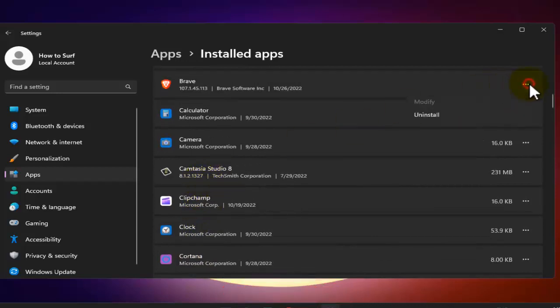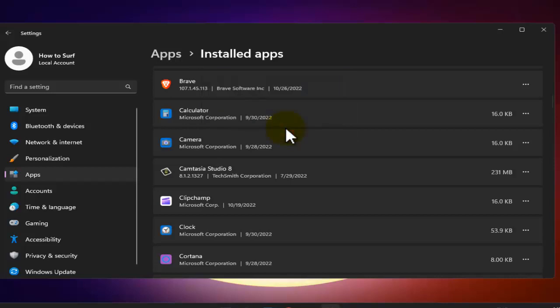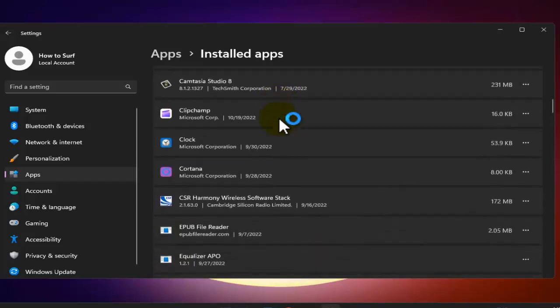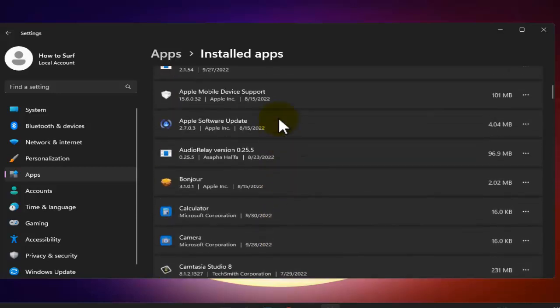And if you see software or apps that you don't use, please just uninstall them. For instance, I don't really use Brave much. I used to use it often, but I stopped using it. So just delete the app. You don't have to leave it there, you know.